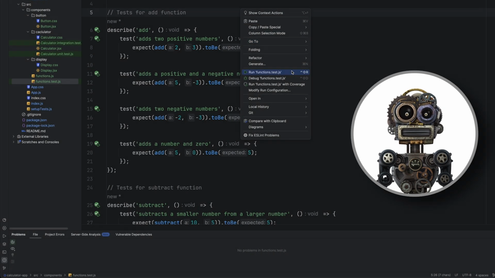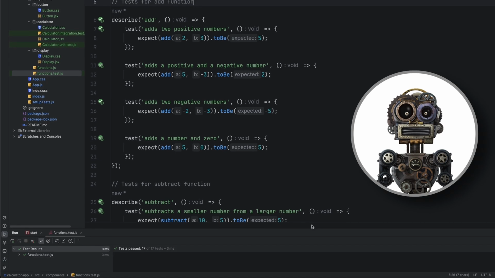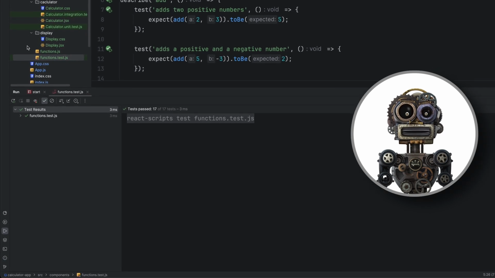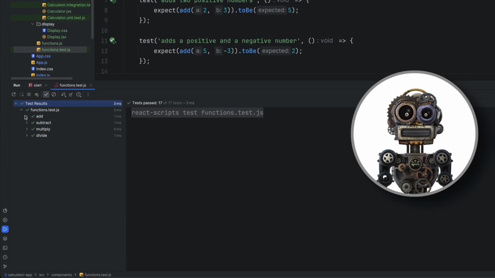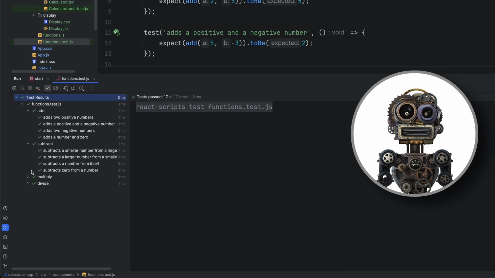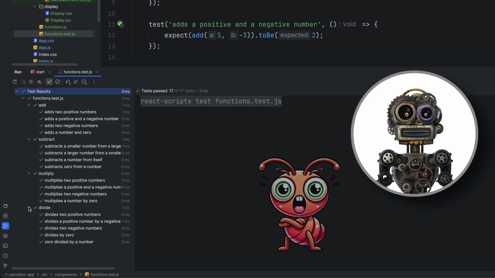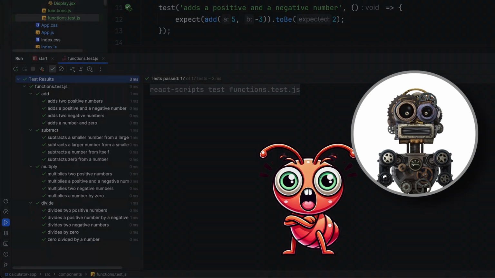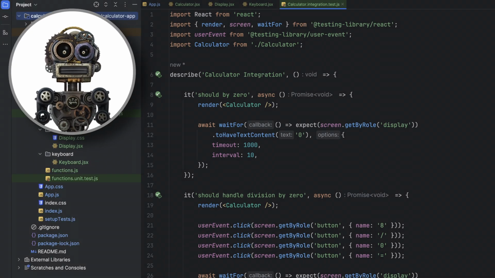Let's run the tests. As you can see, the testing completed instantly, with all tests taking just a few milliseconds. This is an excellent time performance. Now let's look at the results. As you can see, addition, subtraction, multiplication, and division were all successful. No bugs detected.